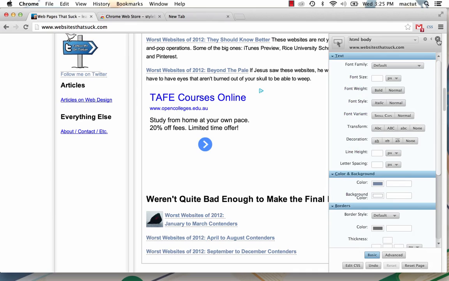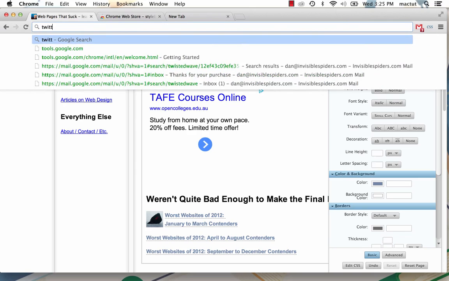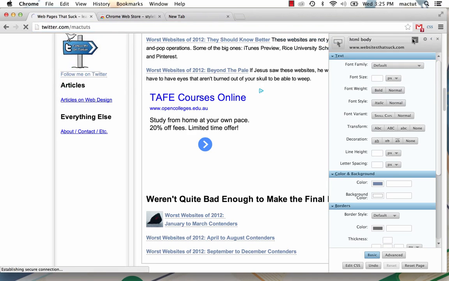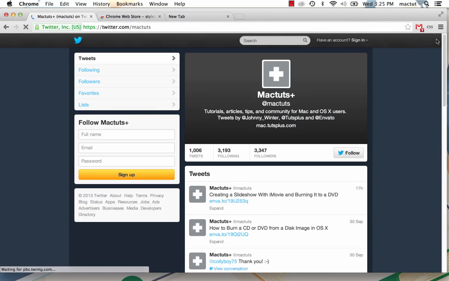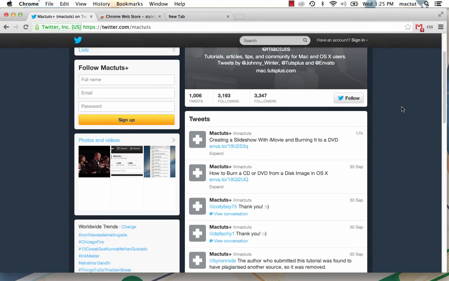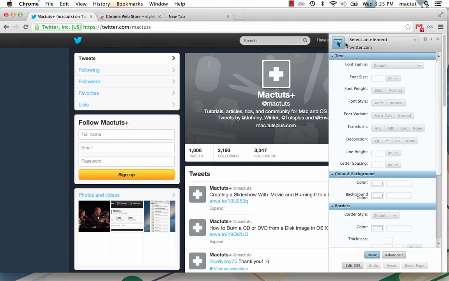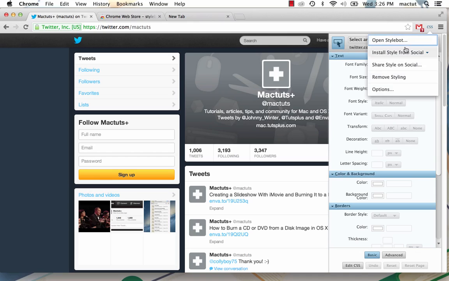Now the great thing about Stylebot is that if it's a popular site, then someone's probably already got there before you. Let's take a look at Twitter/MacTuts. Here we go, the MacTuts Plus Twitter feed. Now we could get into Stylebot and start making selections, changing font sizes, colors, pretty much the entire layout of the page. But I expect someone's already gotten there before us.